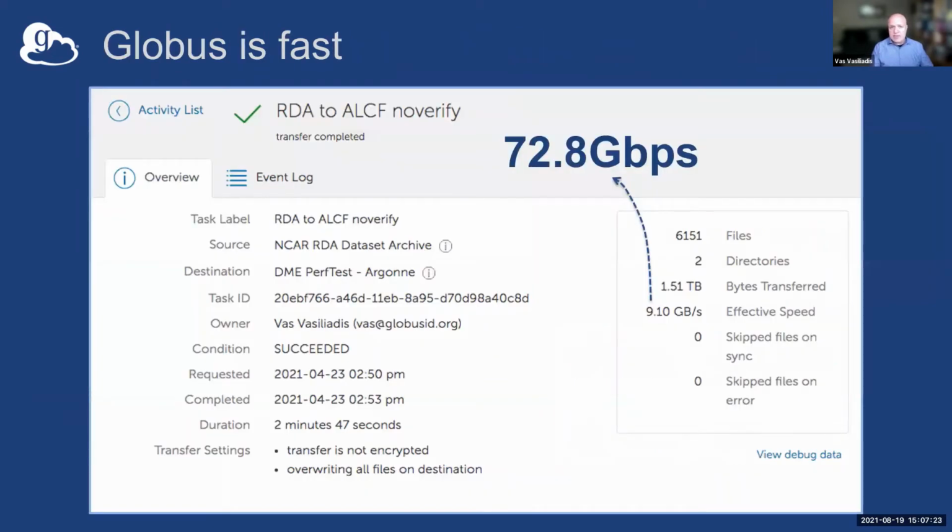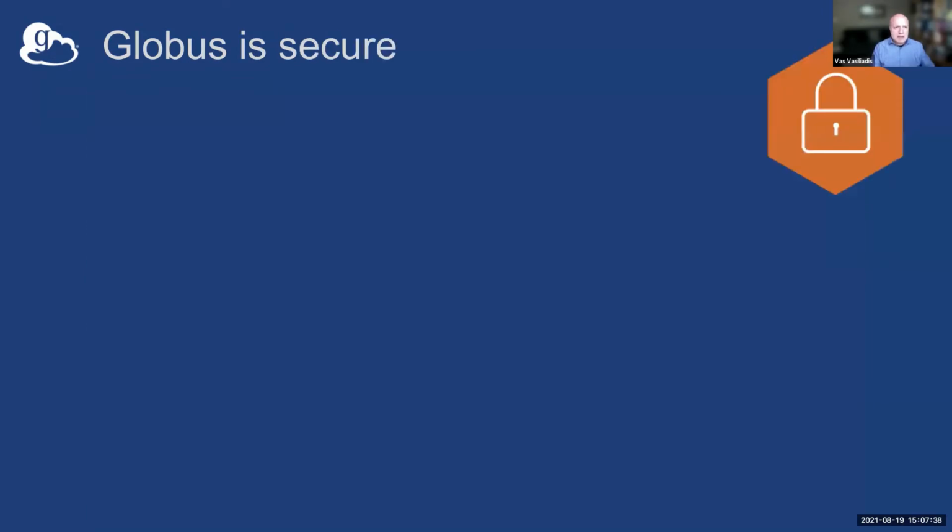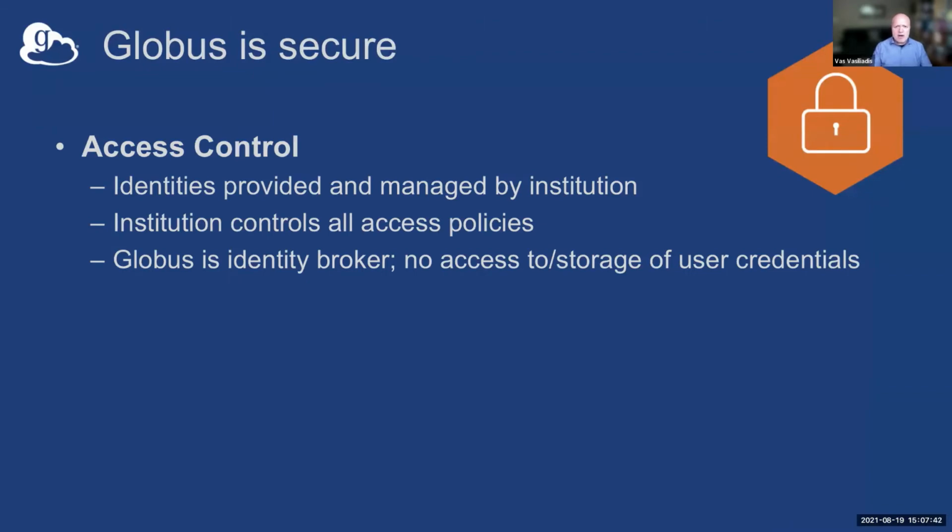And in that respect, we've been doing this at Globus for a very long time. We can certainly do it fast. This is just one sample of moving data between two systems, roughly halfway across the country here in the US. And security is paramount. So we're very careful to avoid having any user credentials in the Globus system.